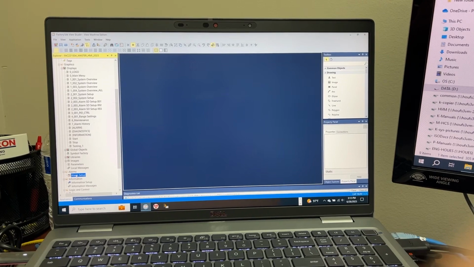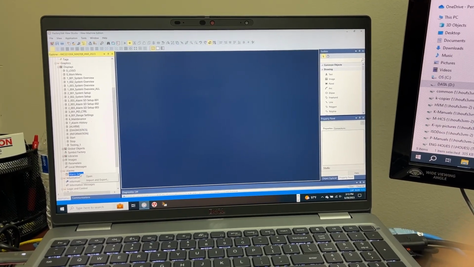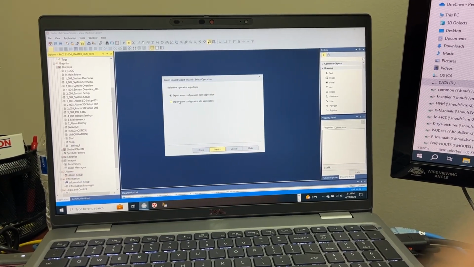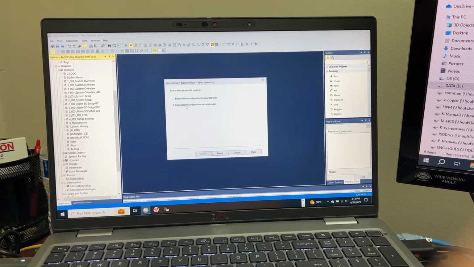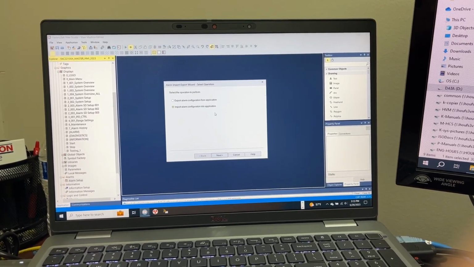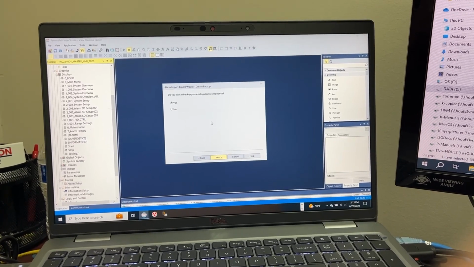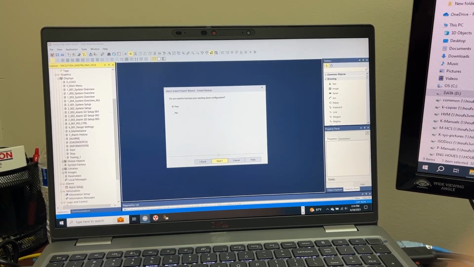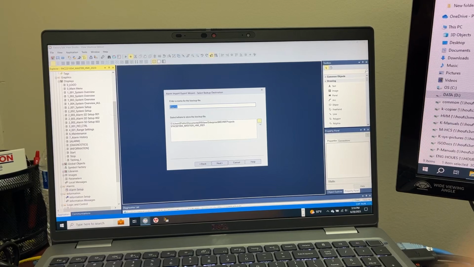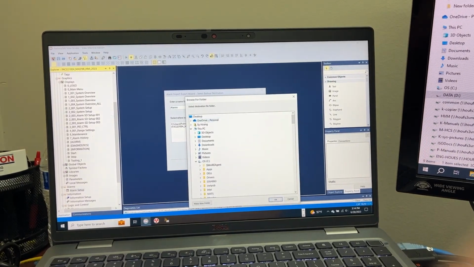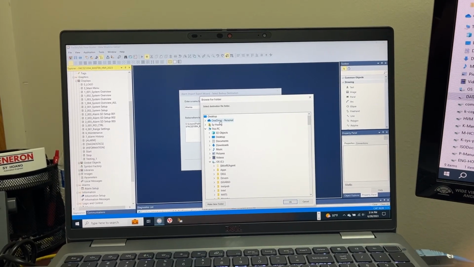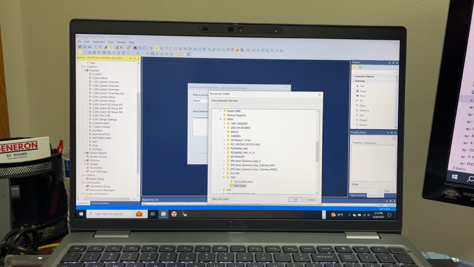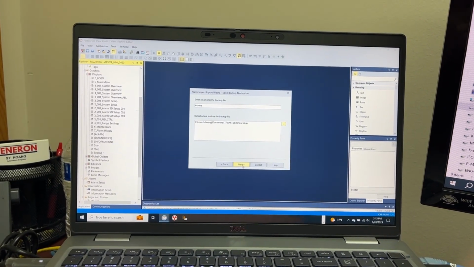Under Alarms, right-click on Alarm Setup, Import and Export. Select Import Alarm Configuration into Application. Next. Do you want to back up the existing alarm configuration? Yes. Next. Select the location we want to save the backup alarm configuration. Okay. Next.